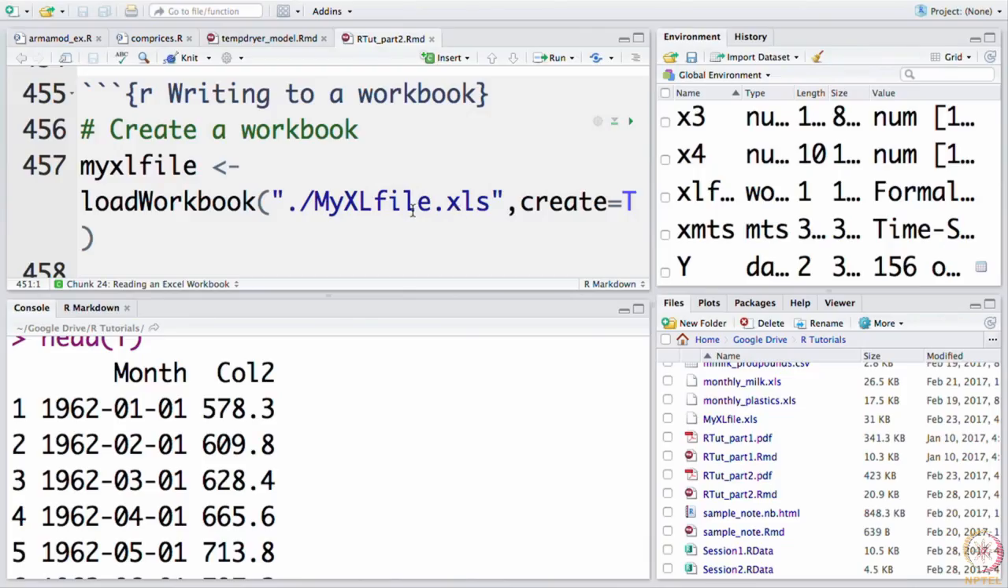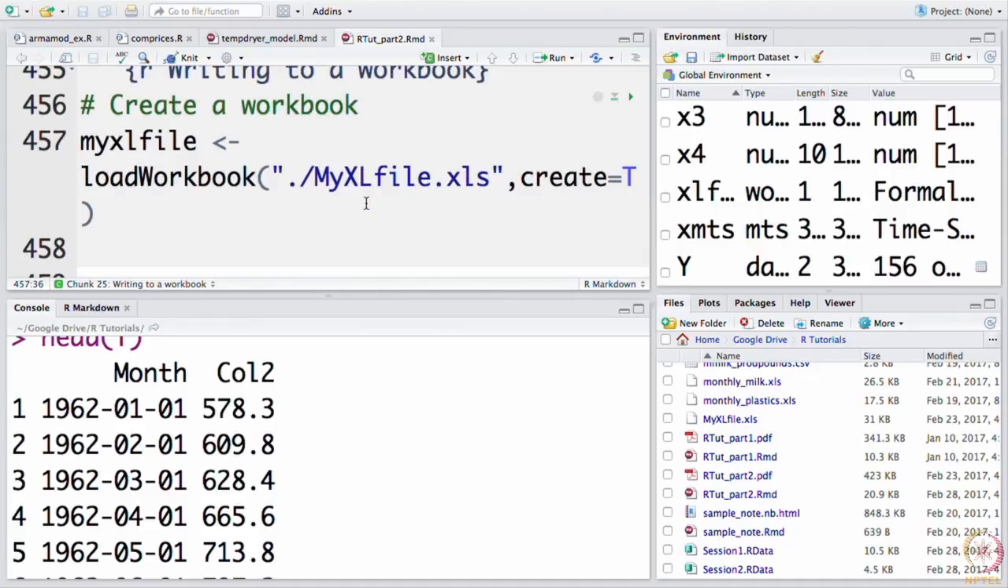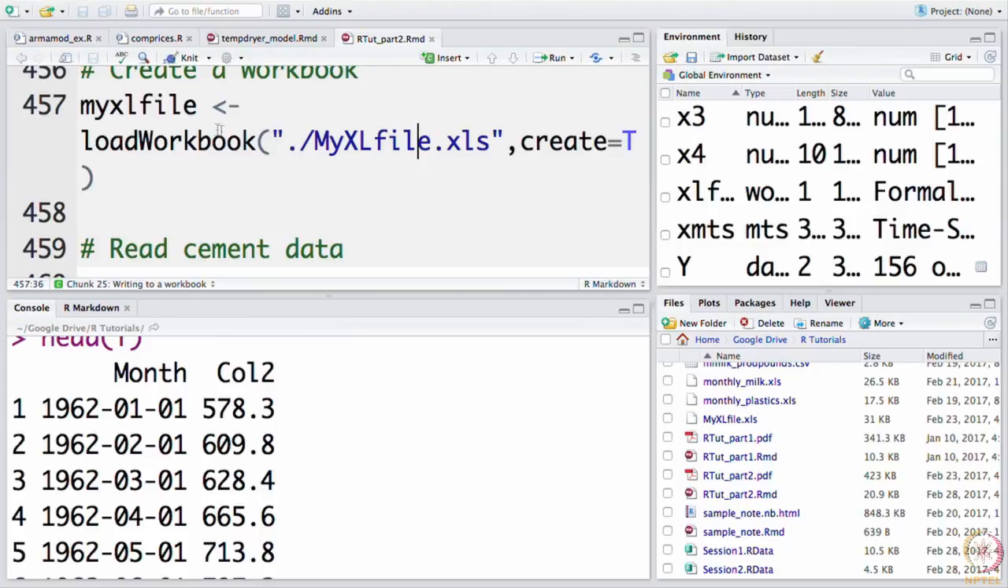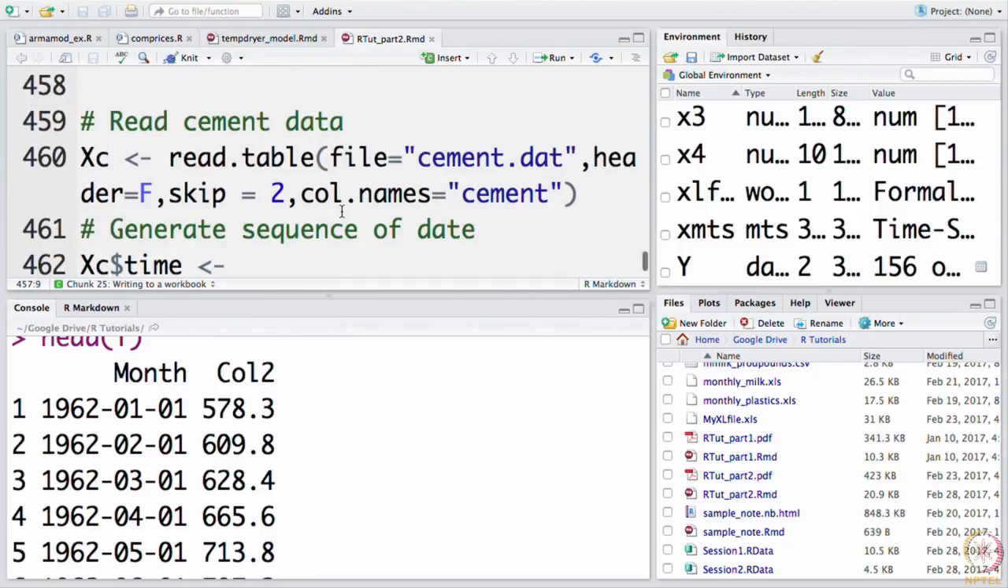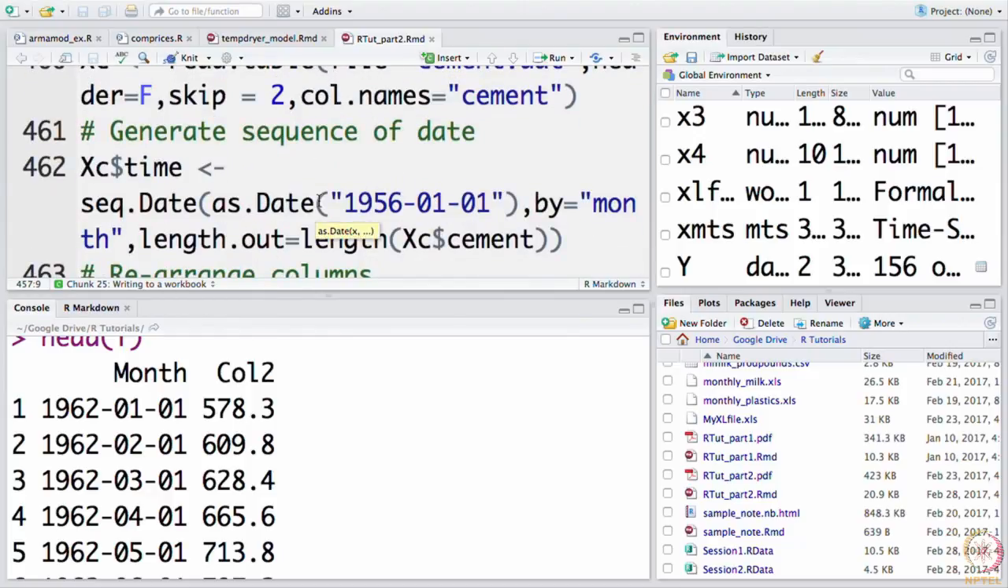By default, the create option is false because it searches for the file within the directory. So, I am asking it to create a file called my excel file.xls, and as I said just now, it does not create the file yet. It is just floating right now as an object, and that is contained in my excel file. Now, you can read the cement data that we earlier referred to. So, I have read that, and now I am going to write this cement data with the timestamps.